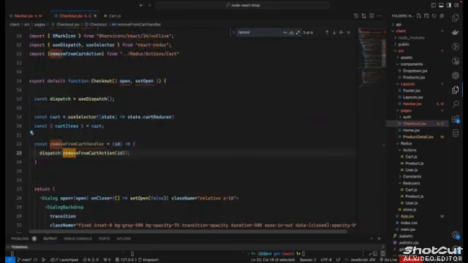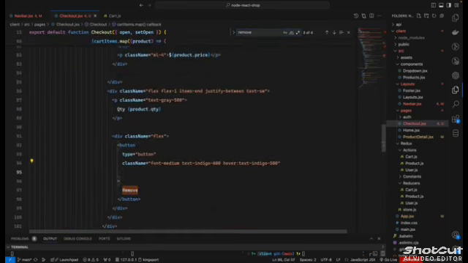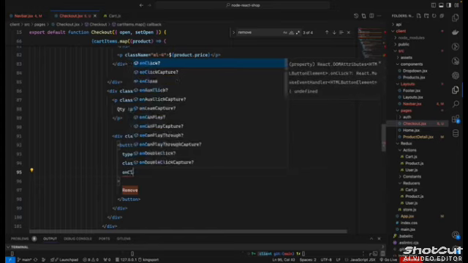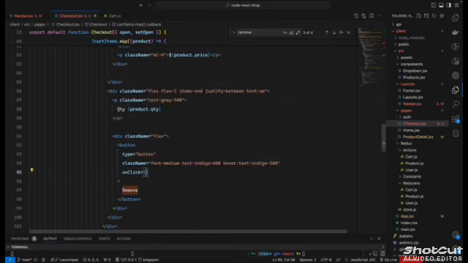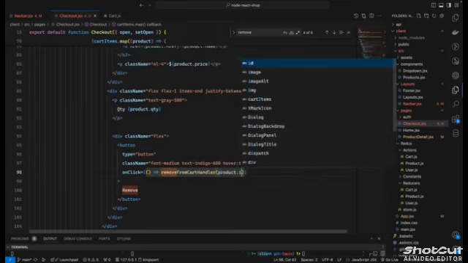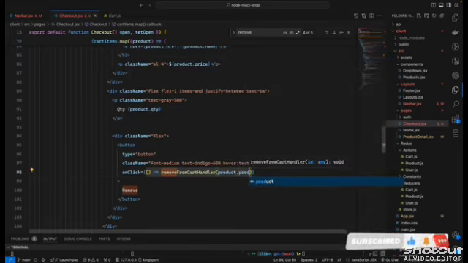I will say remove, we have this remove button. If I click this button, I will be removing the item on click, and then I will call that function using an arrow function. Inside it I will say product dot id.